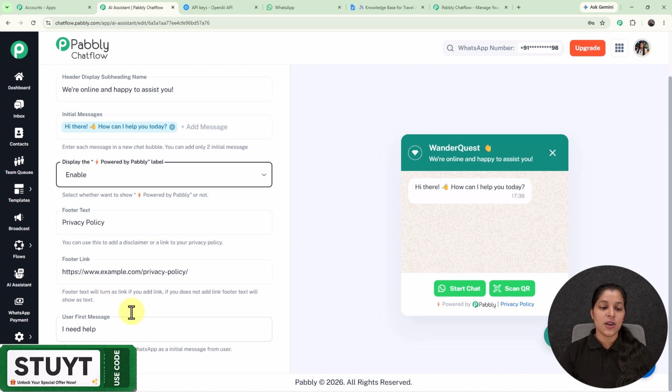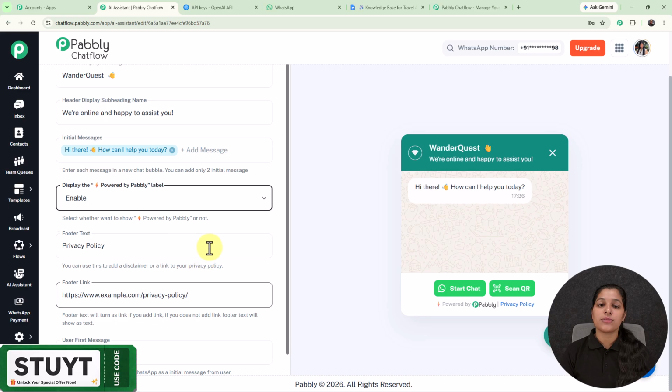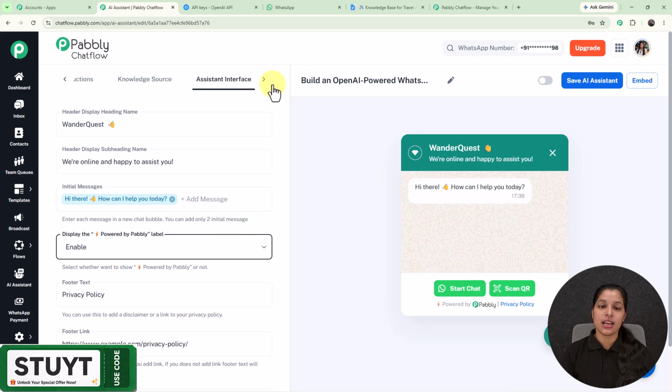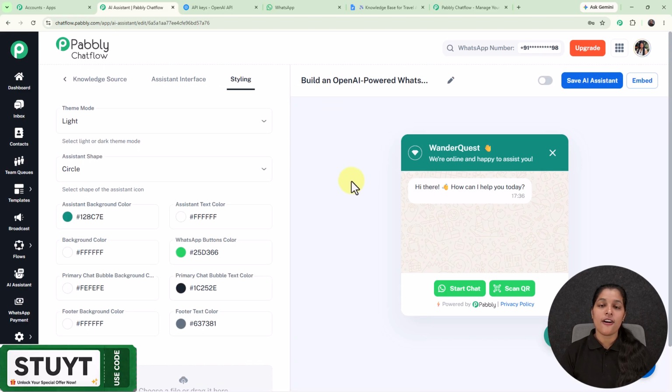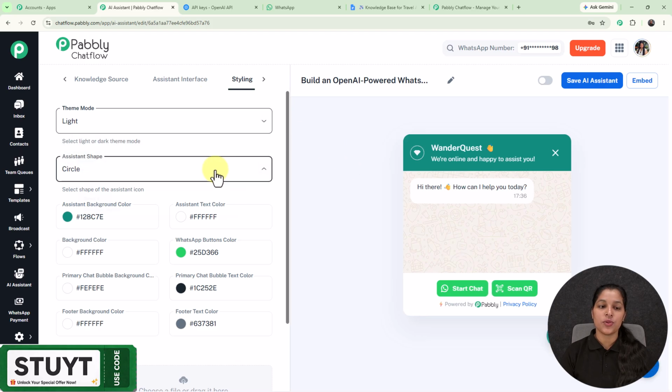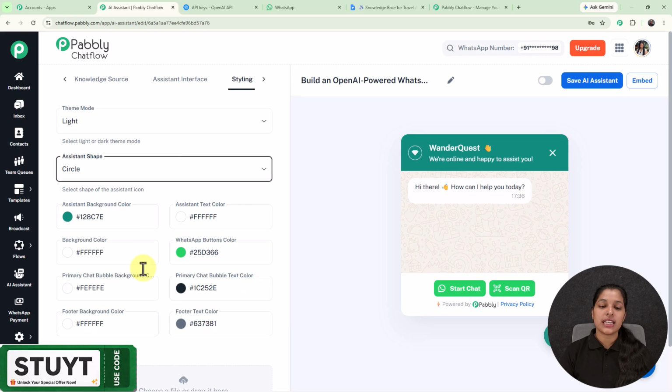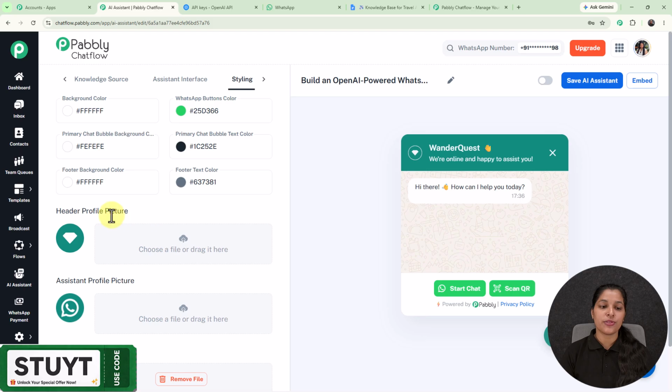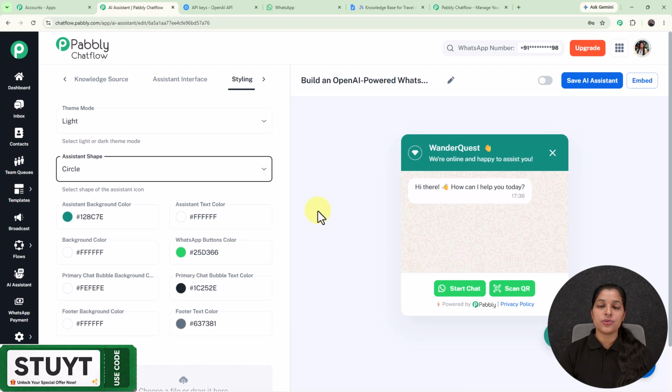And at last we are getting this option for user's first message. So this is the message which will be sent to WhatsApp from the user's side. Now let's customize the visual appearance of our AI assistant in the styling tab. So from here you can select the preferred theme mode, preferred assistant shape, and you can even change the coloring of many properties of your AI assistant. And here you can provide the header profile picture, assistant profile picture, and background picture too.